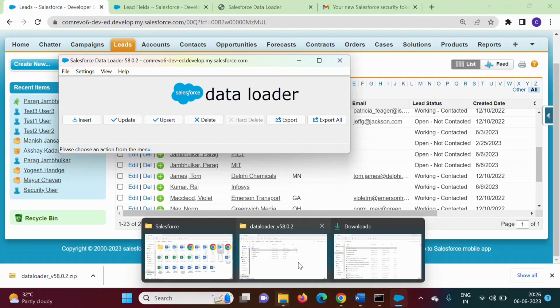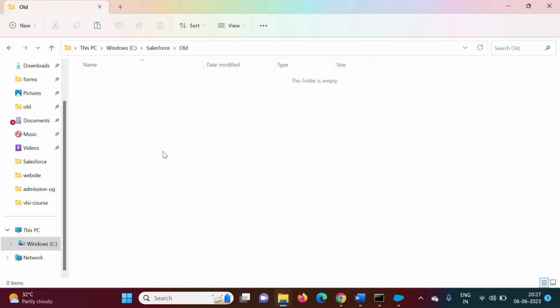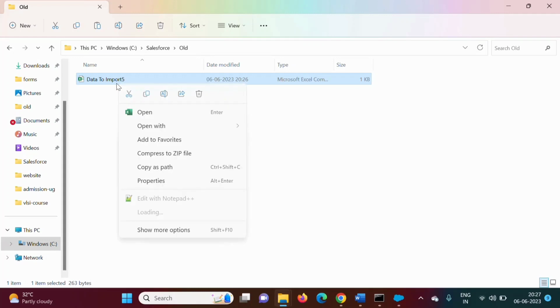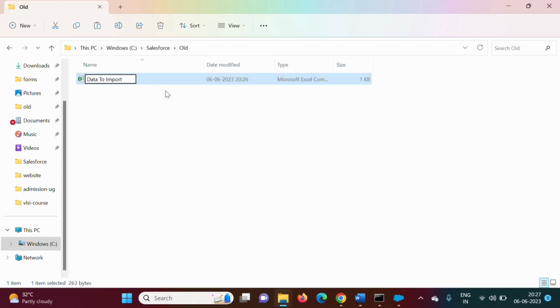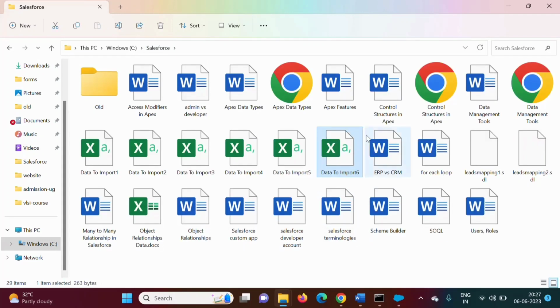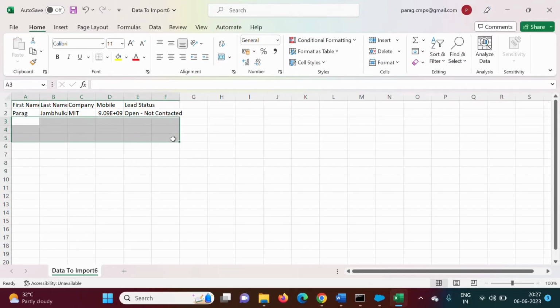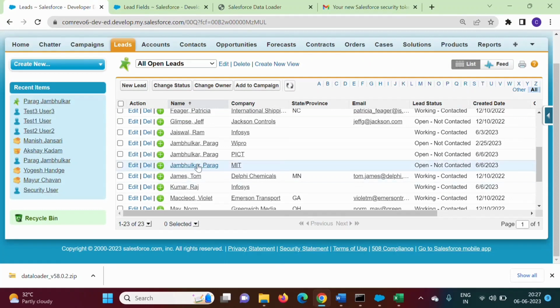So see, now see, one record will update. So see, I am creating some another CSV file. We will rename it. Okay, now see. So what we will do, I am deleting these records and this record will update. Now see, so already this record is inserted in our object, right? So here we can see this record is inserted in our object.